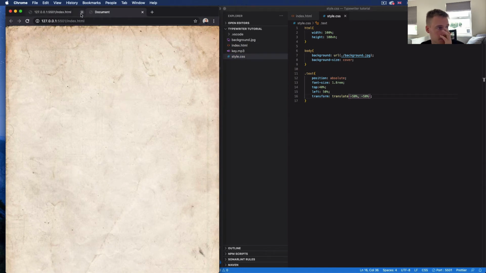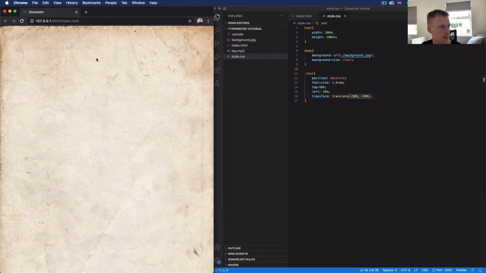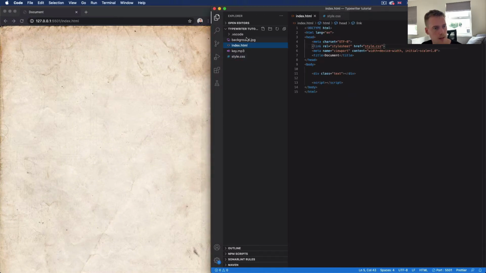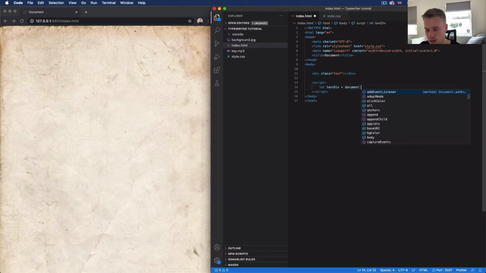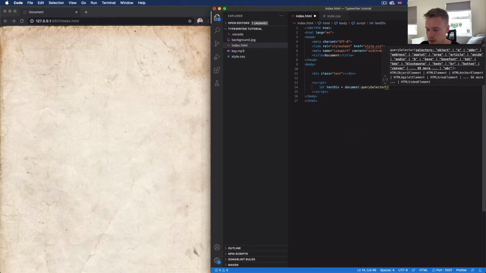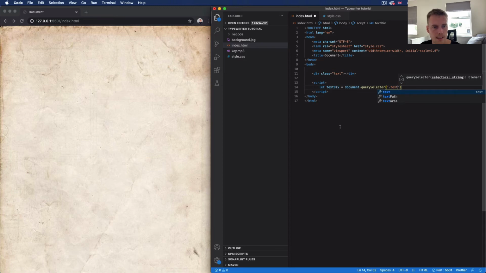Okay, you can see there's just a background image at the moment, nothing else is really happening there. So if we come back into our HTML file, we'll go inside this script tag next. And the first thing we want to do here is just select our text div. So I'll just say let text div equal document.querySelector, and we'll just say .text to select that div.